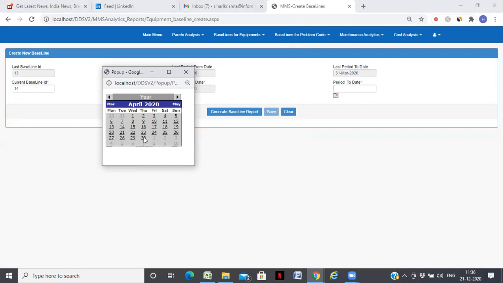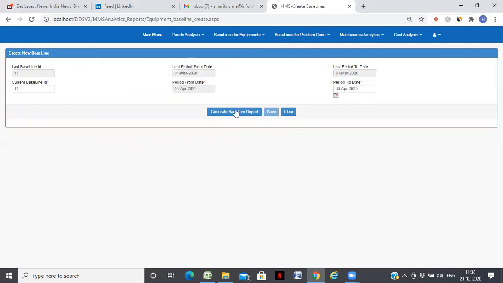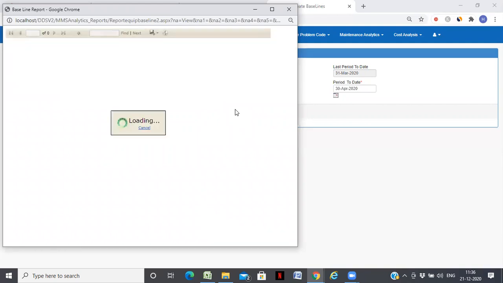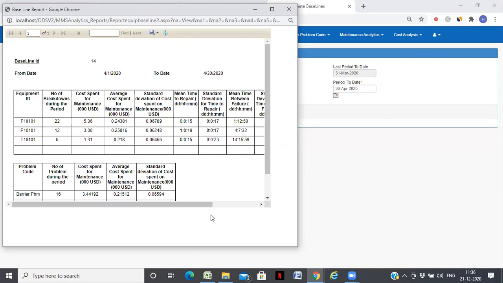So I'm giving, for the month of April, I want to create baseline 14. I generate the baseline report. Once I generate a baseline report, the inbuilt algorithm calculates the complete details for each equipment and benchmarks the same. So these are the things which are getting benchmarked.